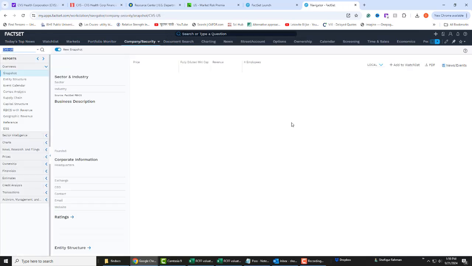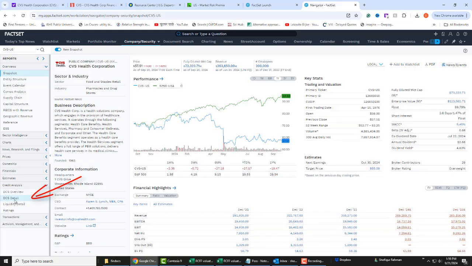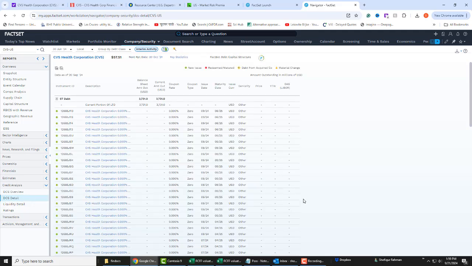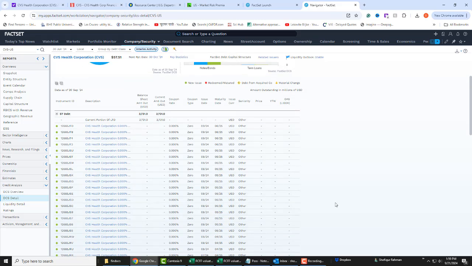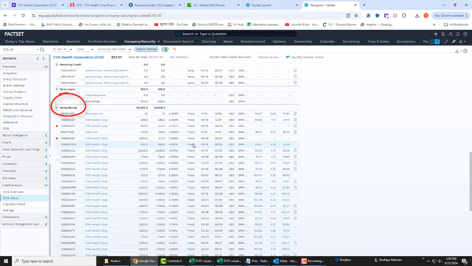To get the information on bonds issued by CVS, click Credit Analysis from the left panel and then click DCS Detail. Now, you see all the bonds issued by CVS. Scroll down until you see Notes and Bonds. You will look for a bond that will expire in 10 years.